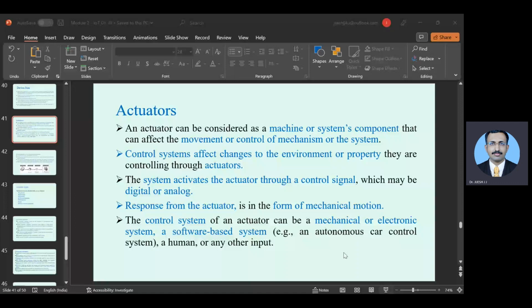Okay. So the control system affects the changes in the environment and properties, controlling through the actuators. So you can use the actuators in order to control any of the equipments and all those things. You might have seen in real-time scenarios, actuators used in order to control some very heavy equipments. And the system activates the actuator through the control signal. So how do you do it? You give some signal, and that signal will make sure that the actuator is functioning, means you will make sure that the system functions as per your instructions. Signal is nothing but the instructions whatever you give. For example, you will say move forward or come backward. These are all signals, isn't it?